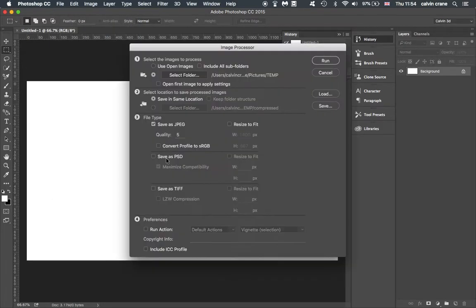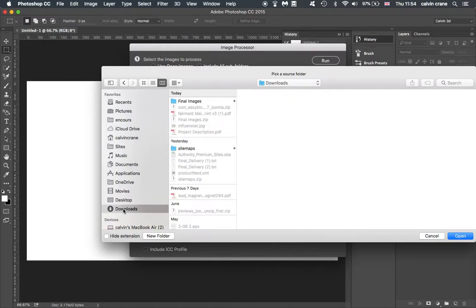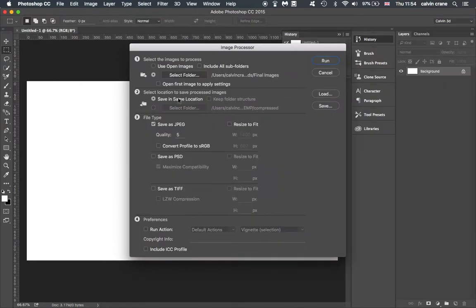So click on image processor. We're going to do this based on a folder. So I've got a previous folder there from, I'm on a Mac, but so I'm just going to select my folder. In downloads, I have final images. These are all very heavy, so I'm just going to select that folder.